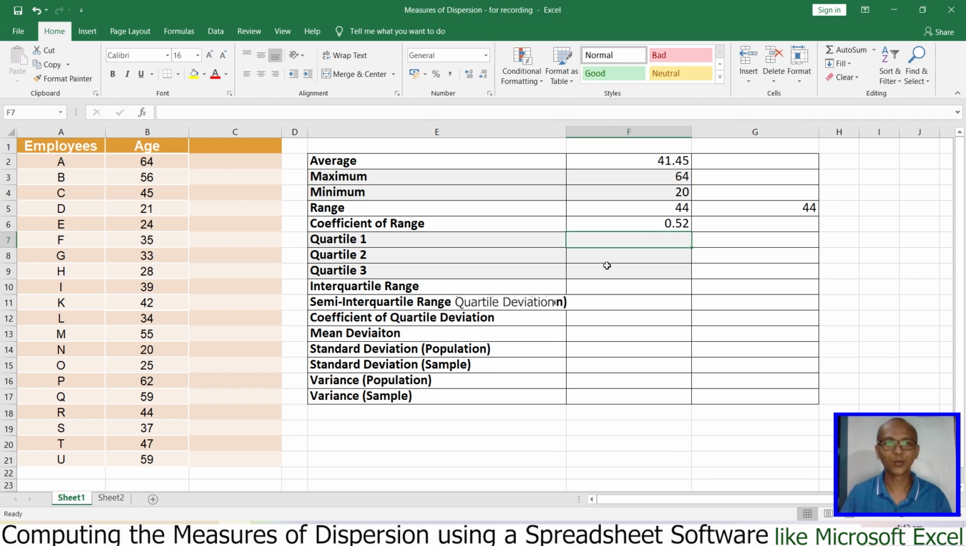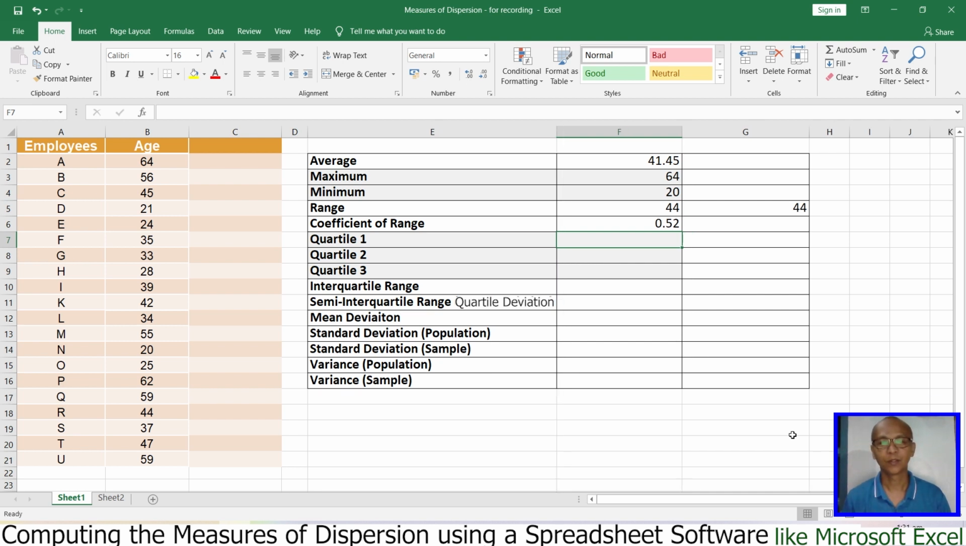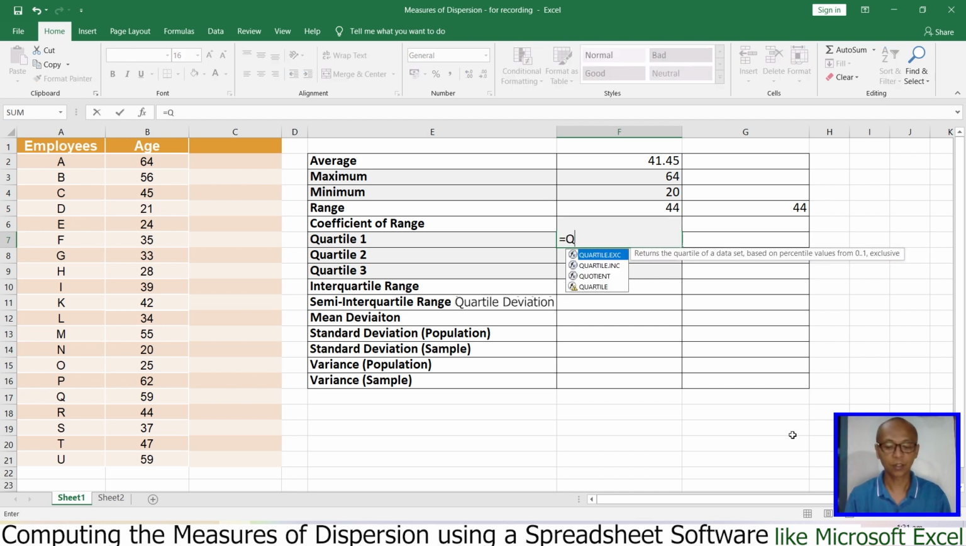We now proceed to semi-interquartile range or quartile deviation. And part of it, we will also discuss interquartile range. So first, we have to get the values of quartile 1, 2, or 3. In this case, we can only get quartile 1 and quartile 3. And the function that we can use to get the quartile 1 is equals quartile.